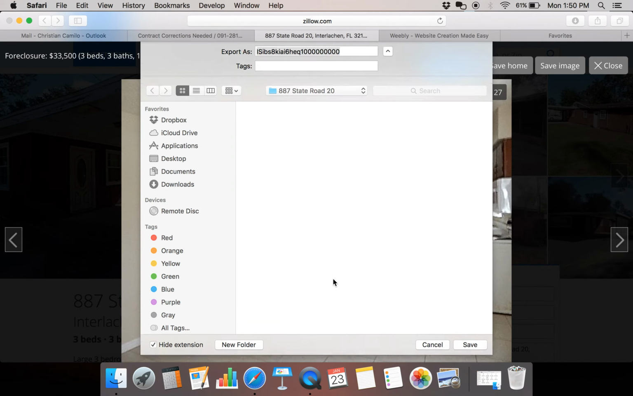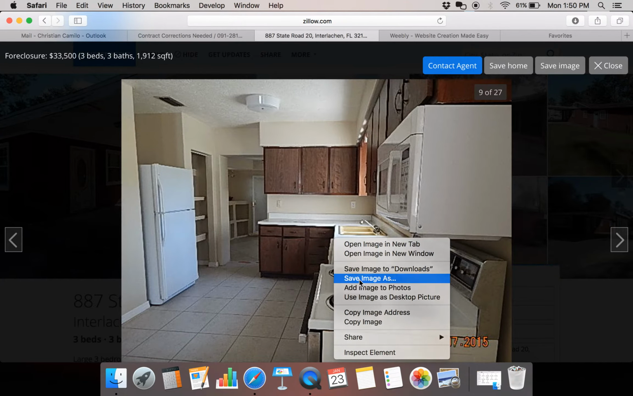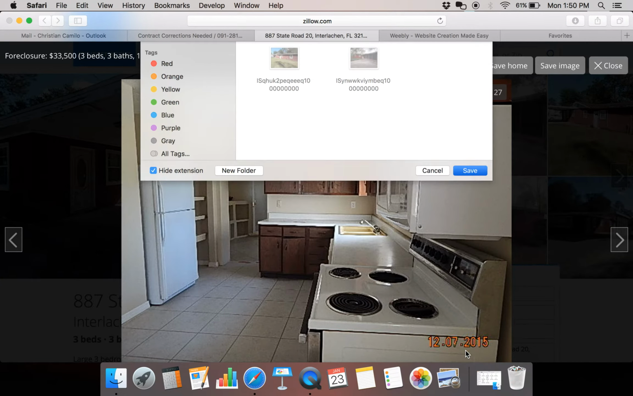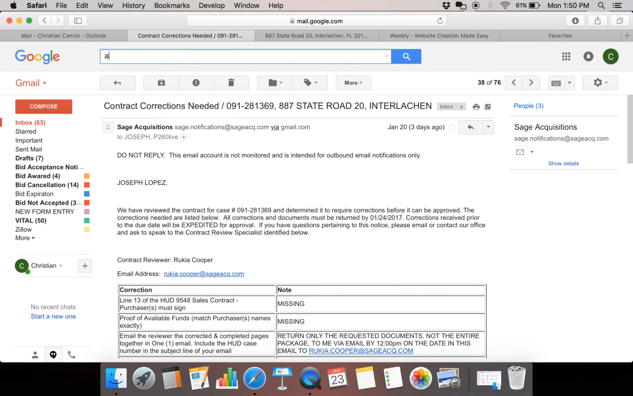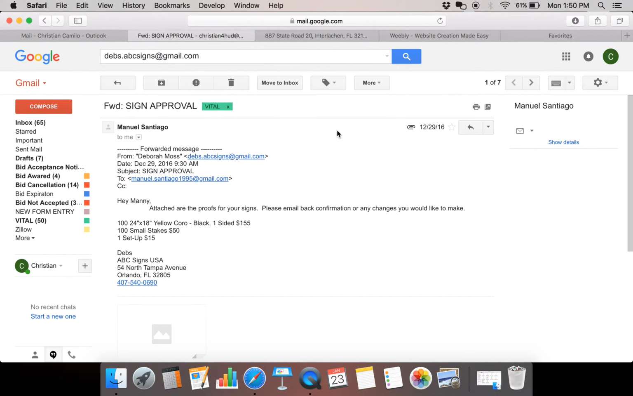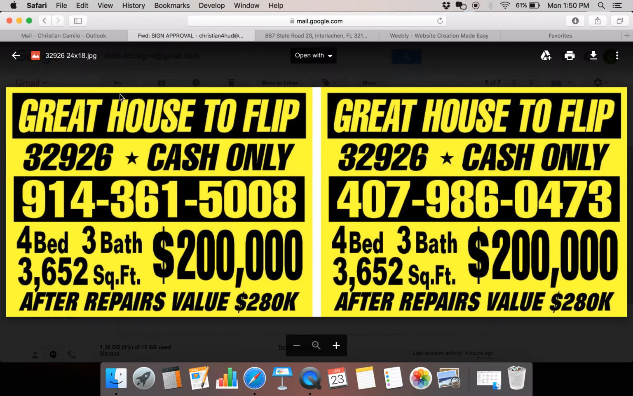You notice these pictures are from 2015. So what we'll probably do on Friday is go out there when we go put out bandit signs. These are these yellow signs. Great house to flip, the zip code. This is on a different property. Bed and bath, after repair value and all that.